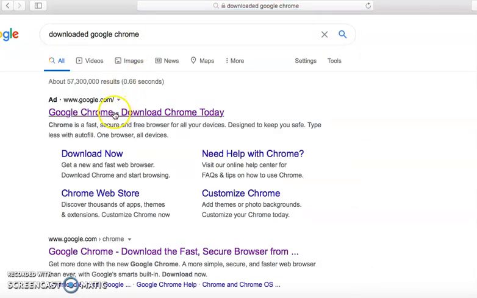Just type in download Google Chrome and it should probably pop up as the first search here. Okay, and here it is. It's the first one, download now. Okay, so please make sure you have that in order to continue on to step 3. If you need to pause the video, go ahead and feel free to do so, and then just come back and follow the next step. If not, if you already have Google Browser, let's go ahead and continue on.